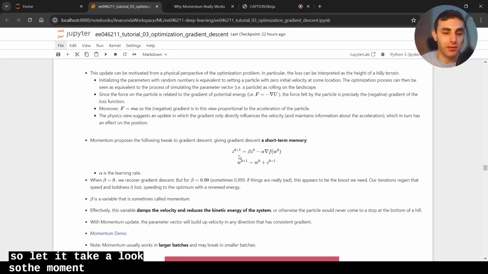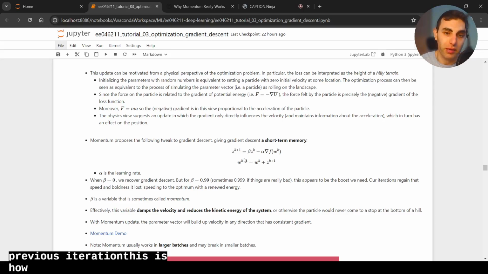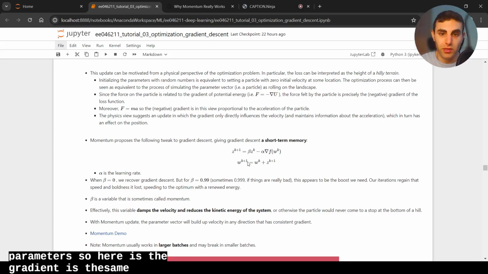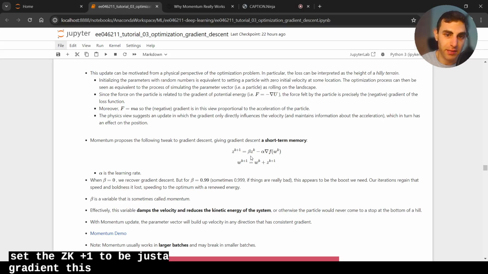So the momentum is formalized as follows. z_{k+1}, where k is the time, equals beta multiplied by z_k from the previous iteration. This is going to be our memory. Minus alpha, the learning rate, multiplied by the gradient of our parameters. Here the gradient is the same as we saw before. Beta is going to be called the momentum parameter. When beta is 0, then we recover the original gradient descent. If we set z_{k+1} to be just the gradient, which happens when beta is 0, we just recover the original gradient descent.